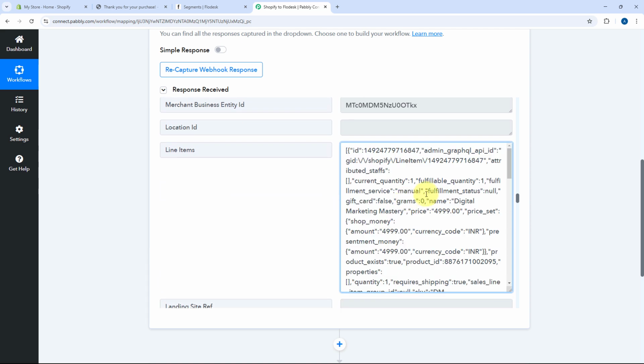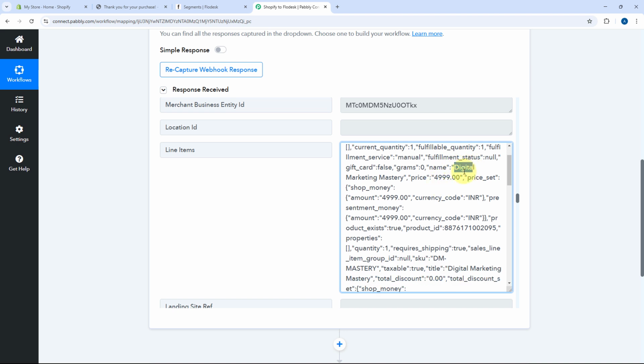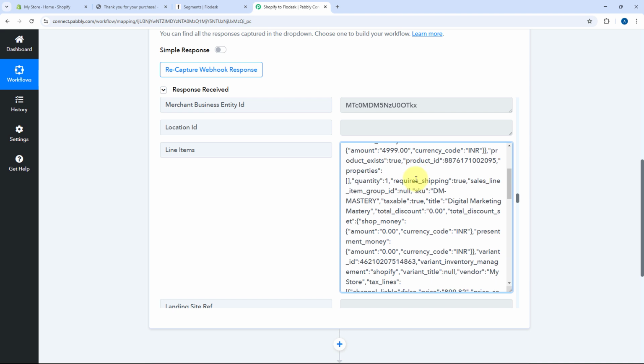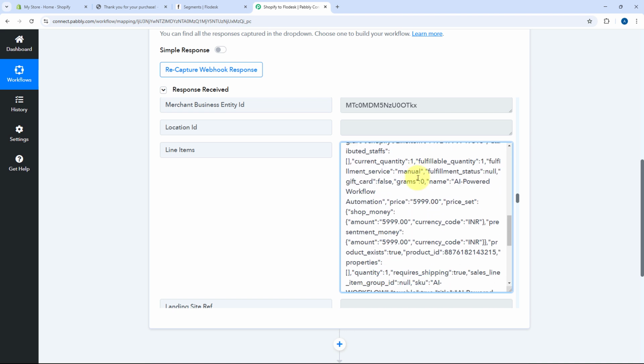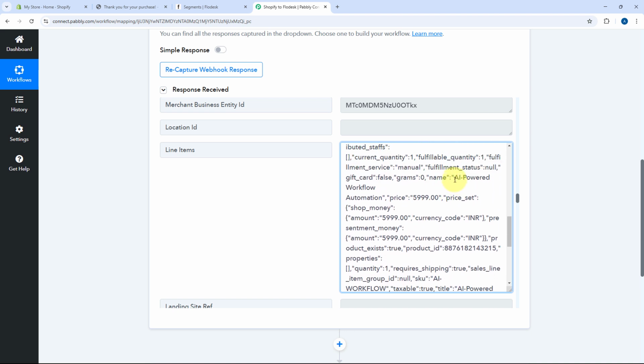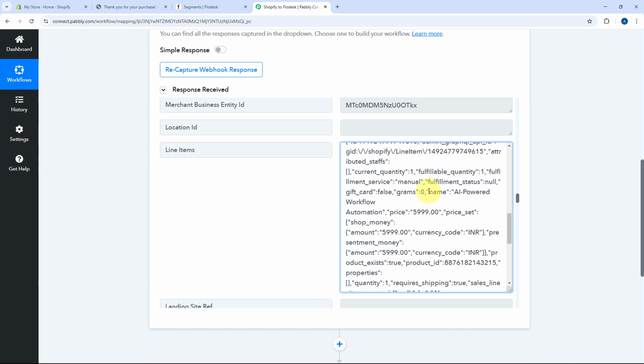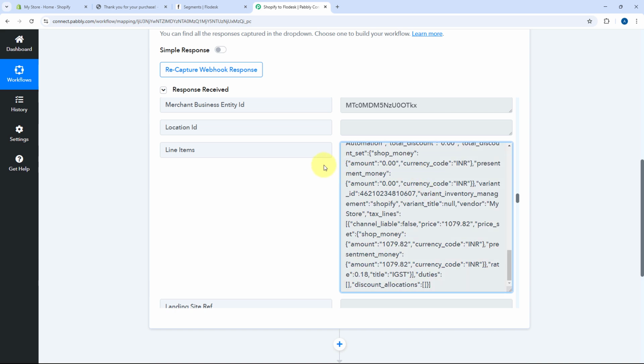And in these details, we have the name of the product as well. Like the product which we have ordered was Digital Marketing Mastery, this particular course. We'll scroll down further and I'll search for the second product name, item name, that is AI powered workflow automation. So these were the two products which we have ordered, and you can see in line items, we have received details for both the products.